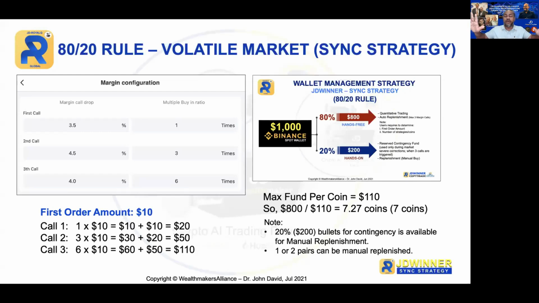You leave it to the bot to run, and there will be 3 auto replenishments that are already taken care of for you. Now, if the market hits the third call and comes down further, do you need to worry? You don't have to worry, because you have the bullet ready. You have the 20% bullet ready for the contingency fund, and this is where you go in and ambush the enemy. You can then do manual replenishment with that 20%.